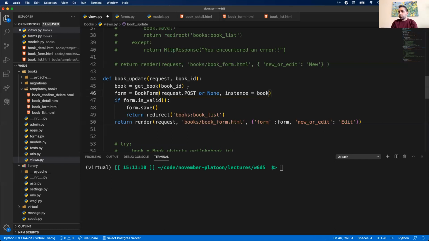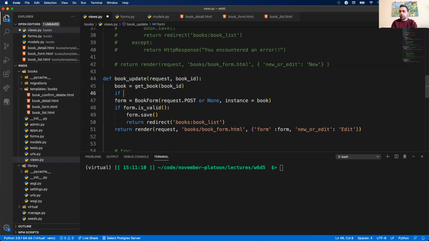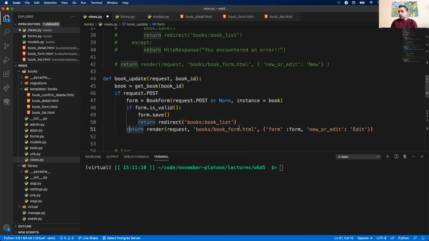So let me just model this as I had before. If request.post. That's not what I want. All right, if post, do this. You're missing a colon after post. Indeed. All right, in this case, we want the book if we're doing a get or a post.